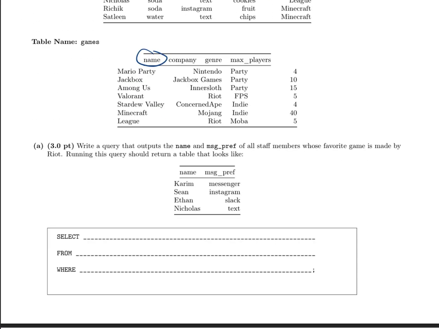But now let's move on to the actual problems. First part, we want to write an entry that outputs the name and message preferences of all staff members whose favorite game is made by Riot. Running this query should return a table that looks like this. So in this table we have columns name and message preferences.